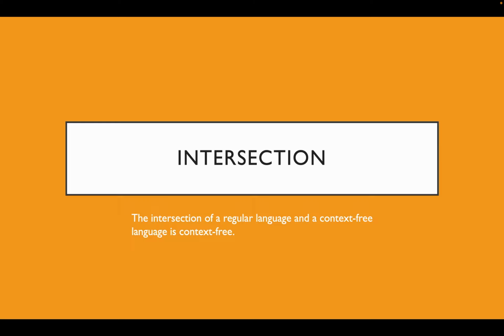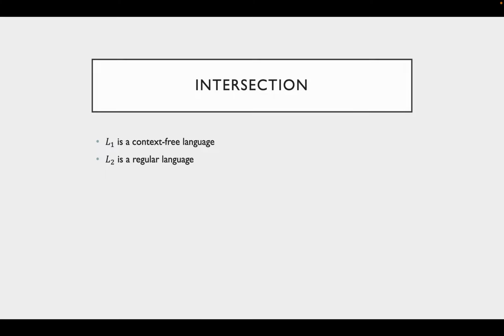It is true, however, that the intersection of a regular language and a context-free language is context-free. So let's consider L1 a context-free language and L2 a regular language. The intersection of these two languages is context-free. We're going to show this by generating an NPDA for L1 intersection L2. We're going to use the NPDA for L1 and the DFA for L2.